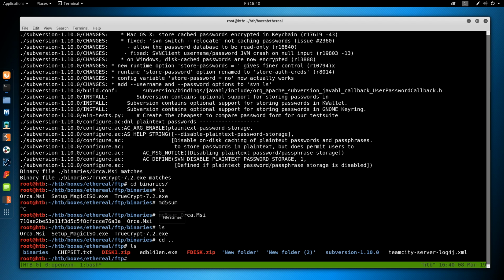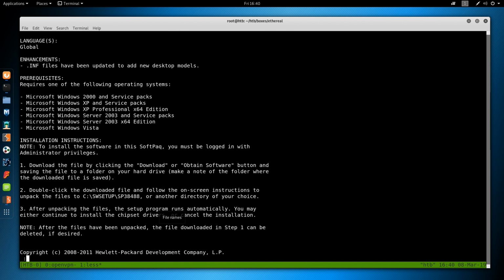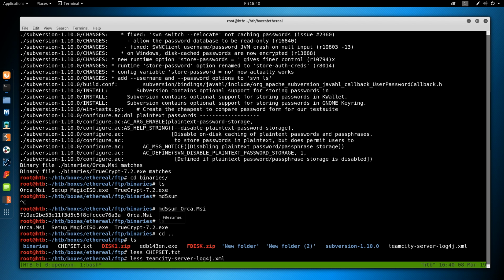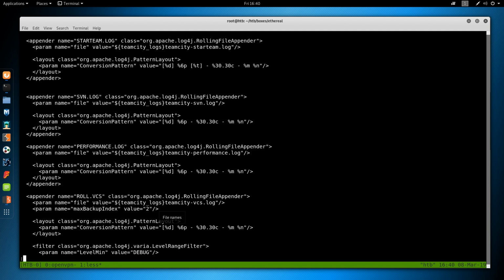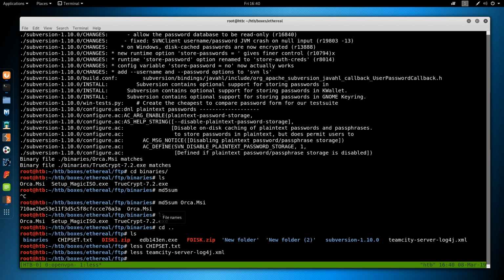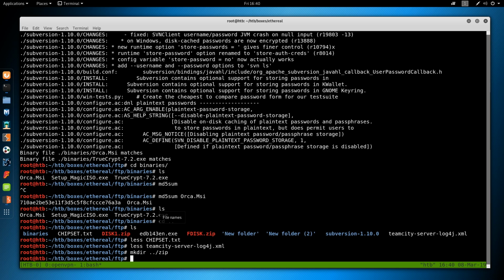We have a chipset.txt. We can look at it. Doesn't look interesting. Look at Team City. Bunch of XML. Doesn't look interesting. And then we got those two zips, disk1.zip and fdisk.zip. So let's make dir zip and copy disk1 and fdisk.